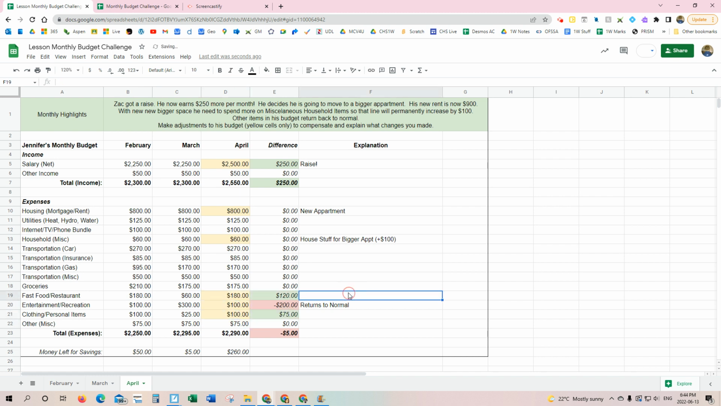$100. So these are all things that return to normal. But then if I look here, you see, oh, he decides he's going to move to a bigger apartment. So his rent's gone up to 900. So this has got to change to 900, and that's the new apartment. And then it says he's going to have to spend more on things because it's a bigger space. So now this is going to increase by 100, so now it's going from 60 to 160. But you still see that everything seems to be back to normal, and I've got money in the bank.